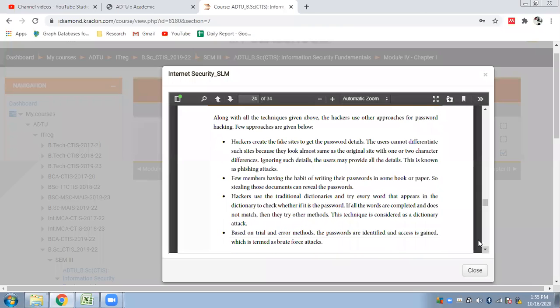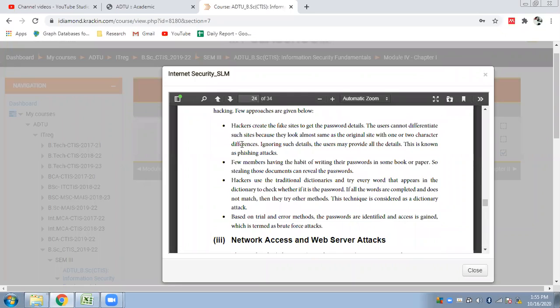Here are some more. Along with all the techniques given above, the hackers use other approaches for password hacking. Some are given below. Hackers create fake sites to get the password details. The users cannot differentiate such sites because they look almost the same as the original ones. Ignoring such details, the user may provide all the details. This is known as a phishing attack.